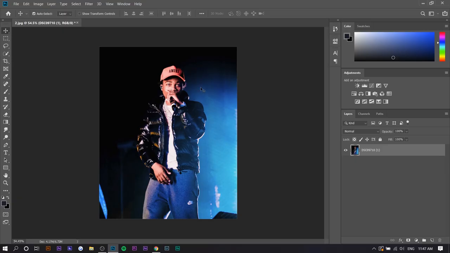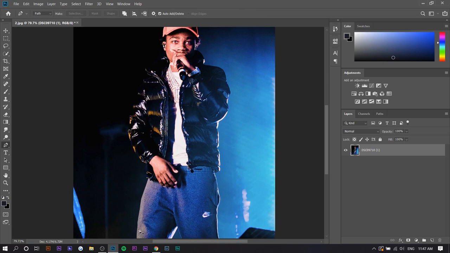So right here I have a picture of Roddy Ricch. The only thing you really need to know how to do is how to cut images out of backgrounds. There's multiple ways to do this. You can use the pen tool, you can use the quick selection tool, but just learn how to do that before you follow this tutorial.